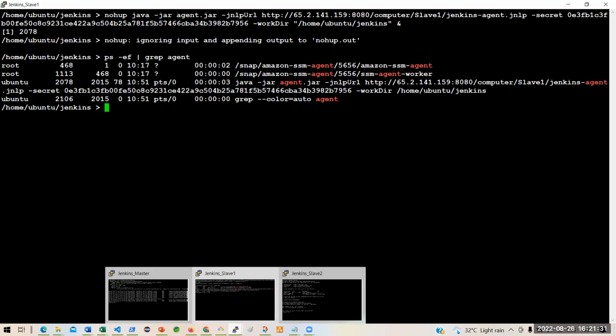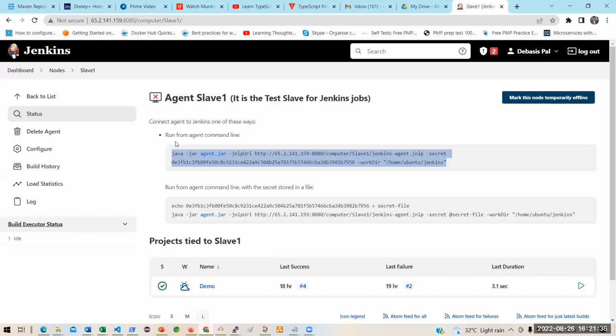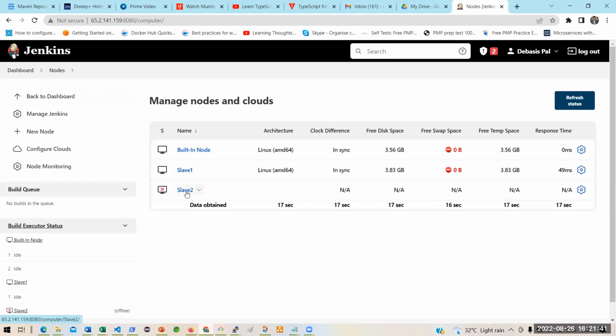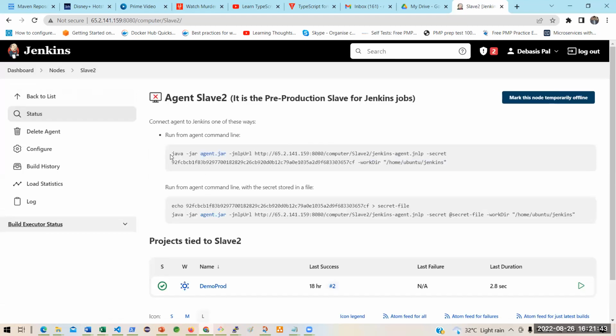Similarly, I need to go to this, because this one and this one will be different. So I will come back to nodes. I will see slave one. So slave one and slave two, this part is a bit different because the security key and all the stuff is different. And also here it will be slave two. The rest of the part should be the same.